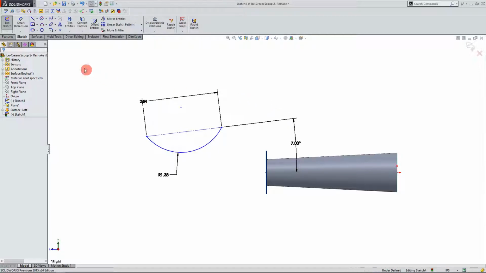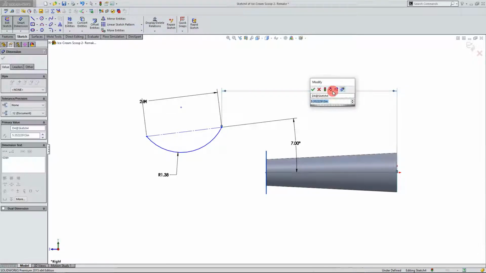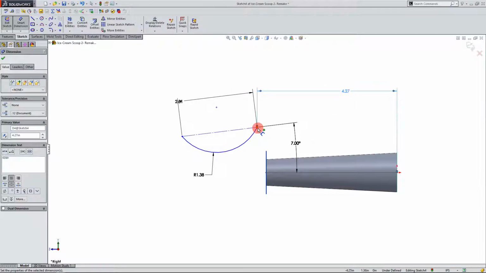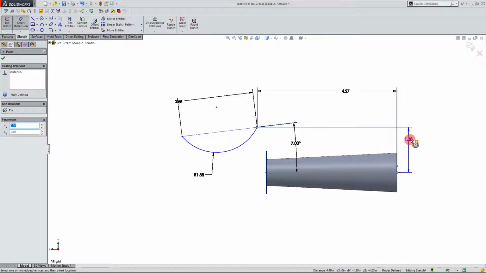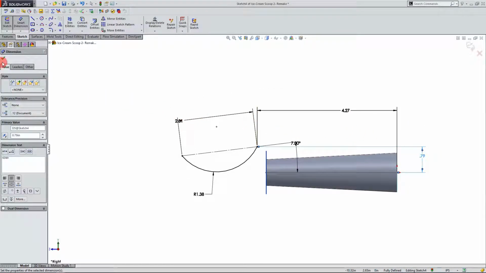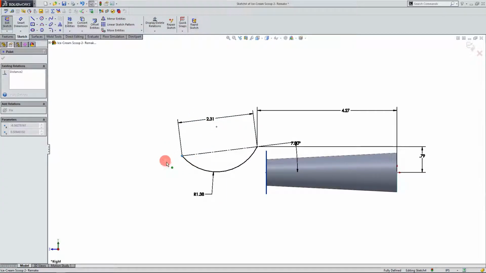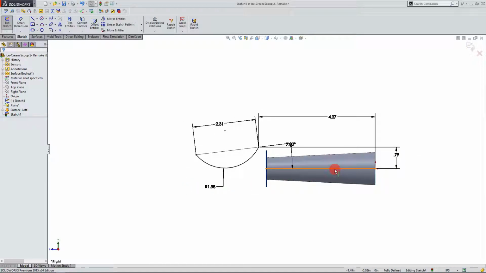Okay, so from here, I need to set a couple more dimensions from the origin in order to place this where I want it to be. So I'm going to make this dimension 4.27, and I'm going to set another dimension in the other direction, and this one is going to be 0.79. So as you could see, my sketch right now is fully defined. So everything is in black and no entities here can move.